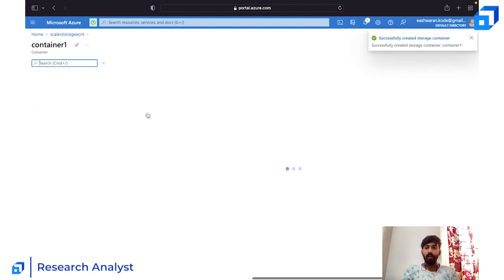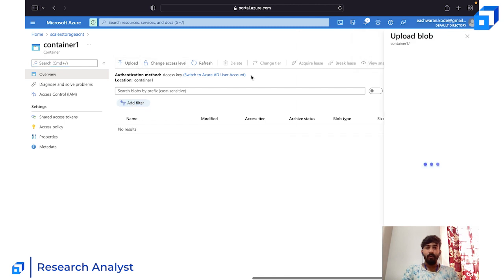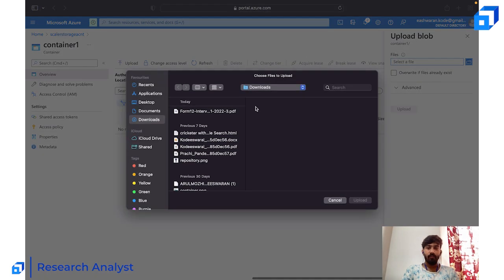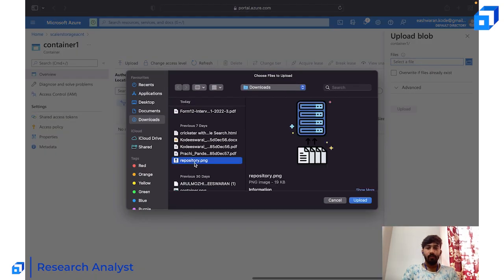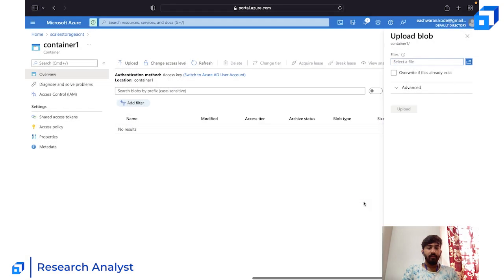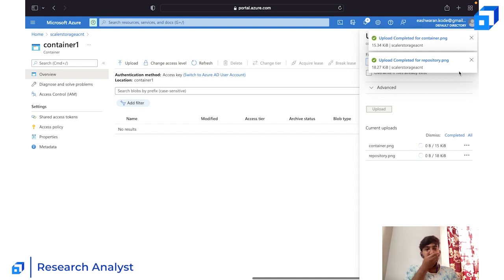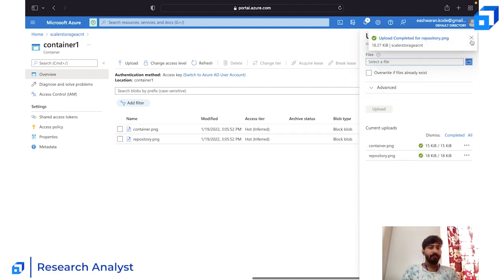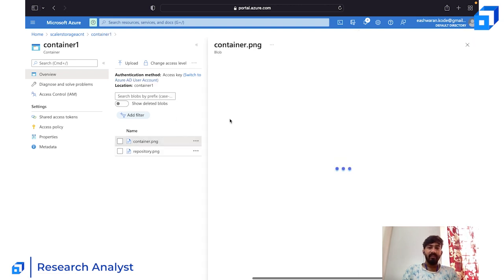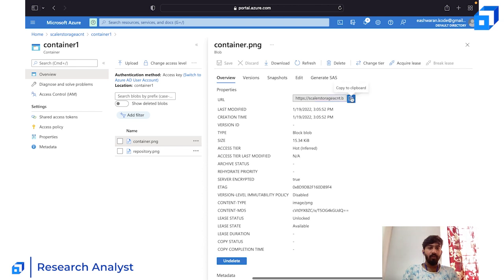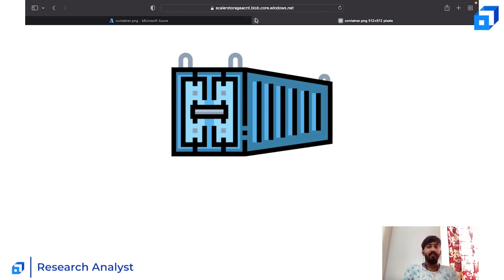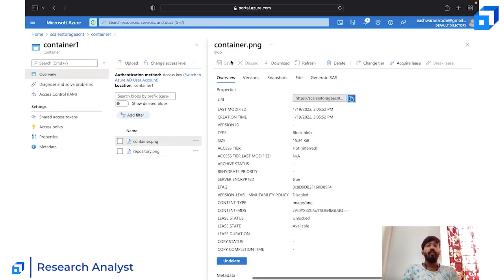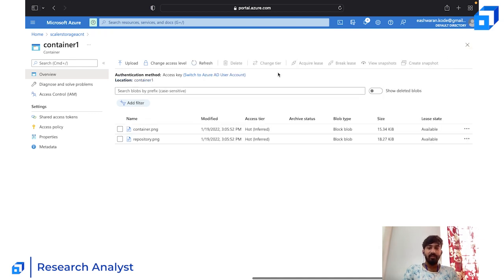So the container is created. Let me open it. Now let's upload a file. Uploading two files. So two files are uploaded, guys. You can see here, right? You can basically see the file over here. This is the URL, and if I paste it, you would be able to see the file, because blob storage is available for every single person because of anonymous access.